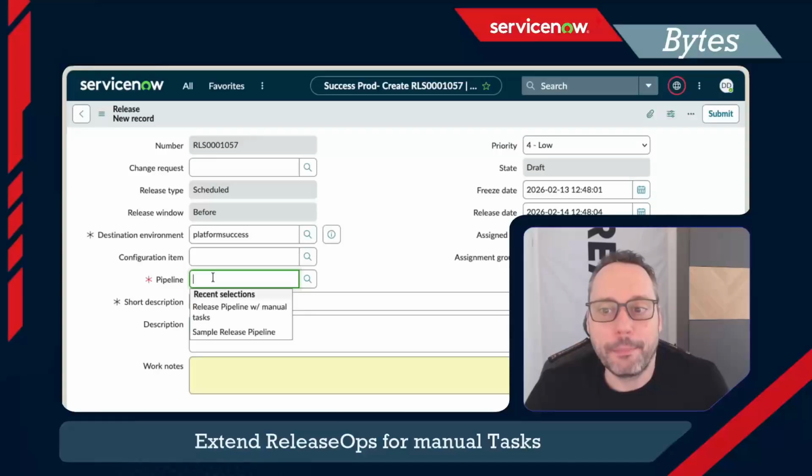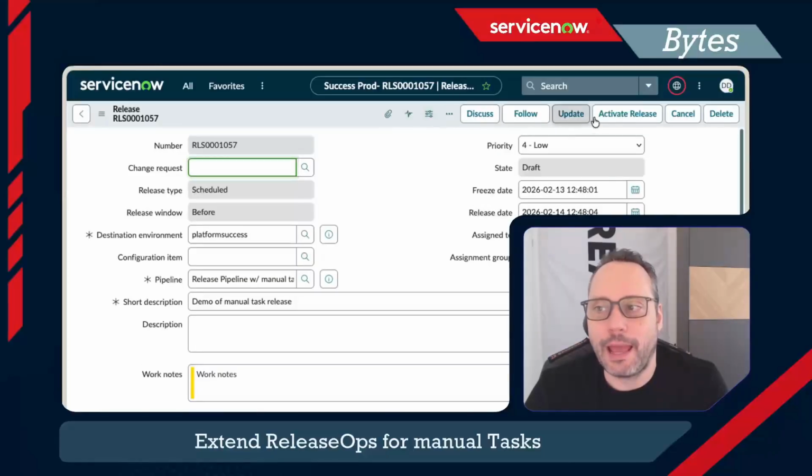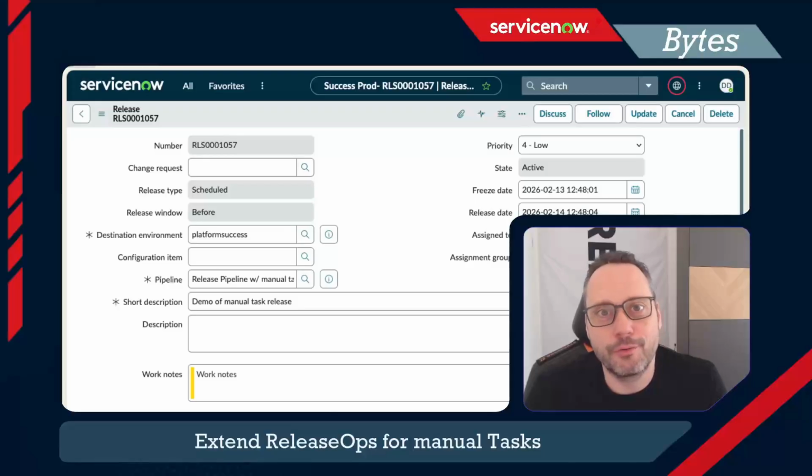Here we go with the pipeline. I previously created a new pipeline called Release Pipeline with manual tasks. We are just not looking into the details of this just yet. I'll come back to that later in this video when I show you all the details. That's it. Let's save the release record and we'll activate the release. So now the release is ready for our development team to attach their changes.